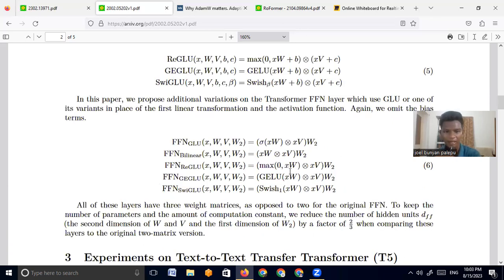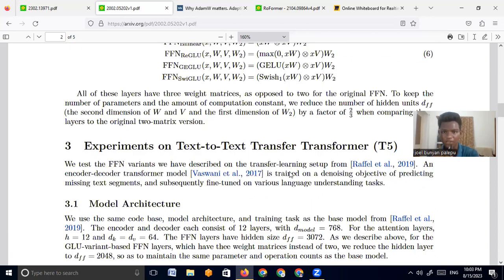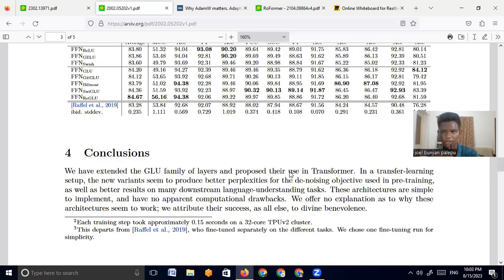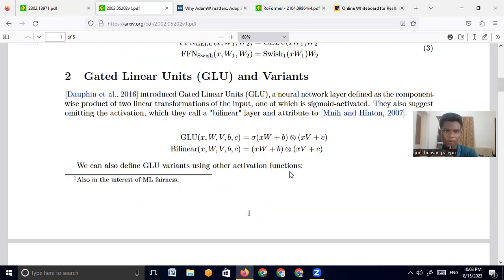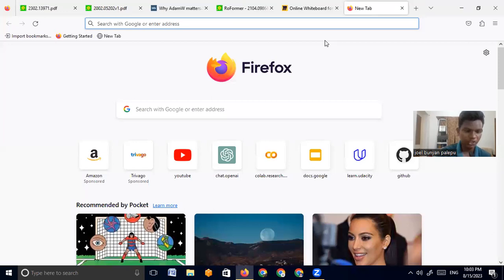So what they have proposed is that they have come up with an equation. This is the final equation, the SwiGLU equation, the one that we want. So let me get the equation of the SwiGLU activation function.